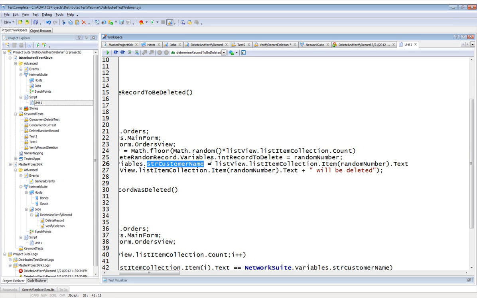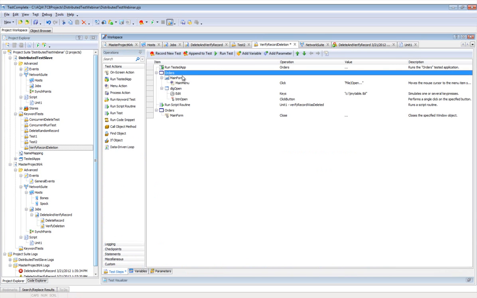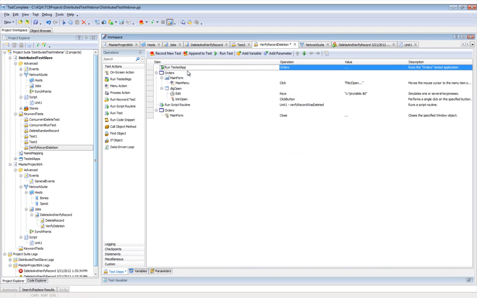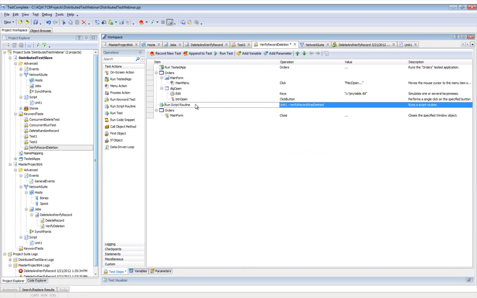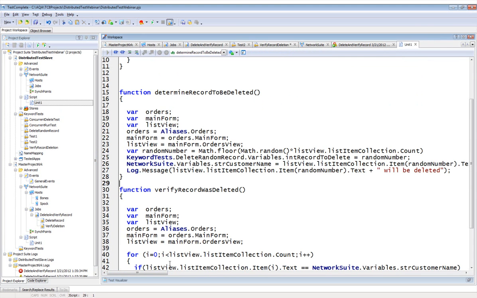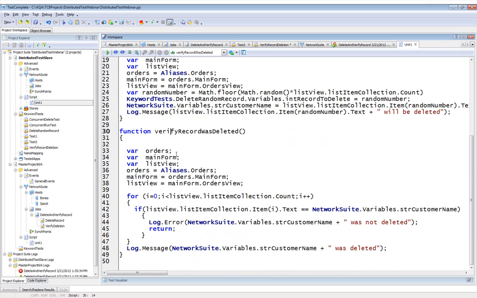Now, in a similar vein, if we go into the verify record deletion test, you see here we're going to launch the orders executable, we're going to open that same file, and now we want to verify that that record was deleted. So again, we'll come back into our script routine, and we're going to go down to this method right here. And what this is doing is it's going to loop through all the rows in our grid to make sure that the name that we selected, whether it's John Smith or Barry Allen or whatever, is not present.